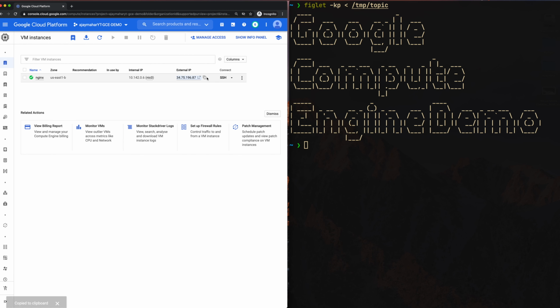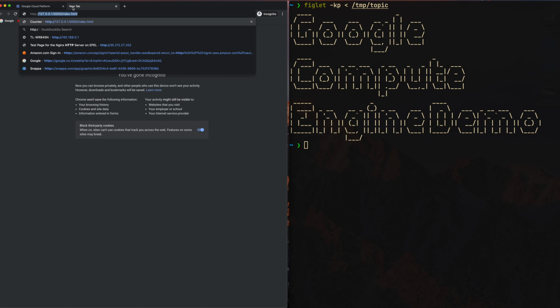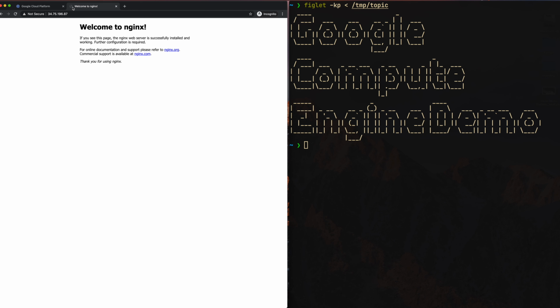and we'll copy this external IP, open a new tab and access the Nginx. Yep. So here you can see we are able to access our Nginx web page, right? It was pretty easy. All right.